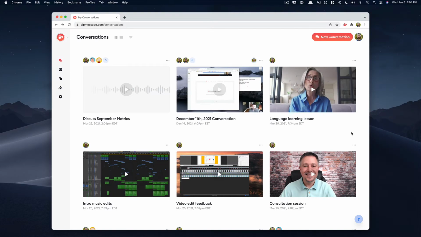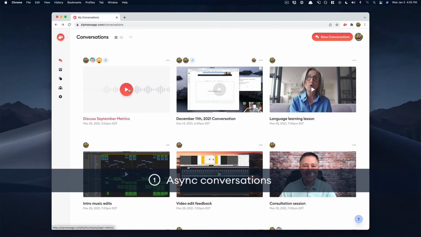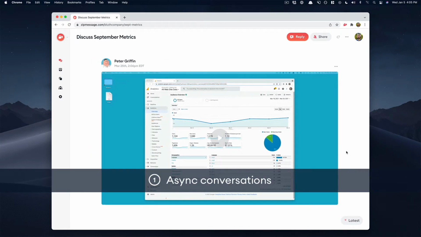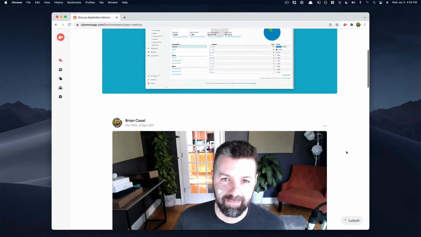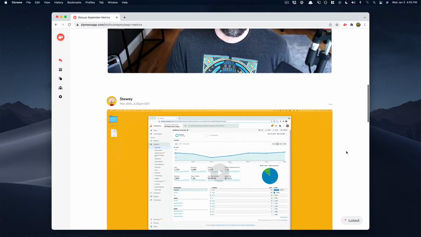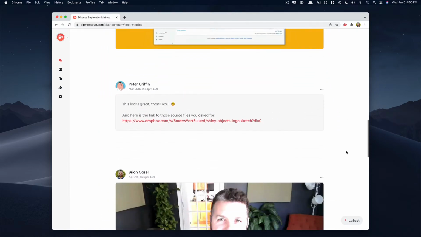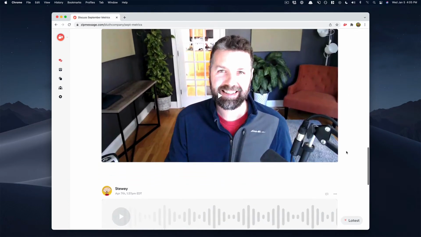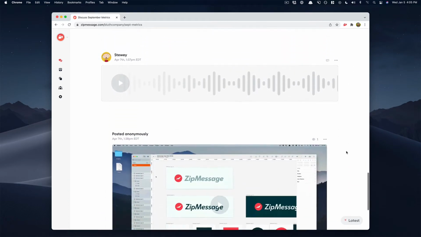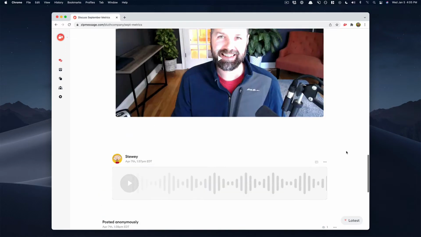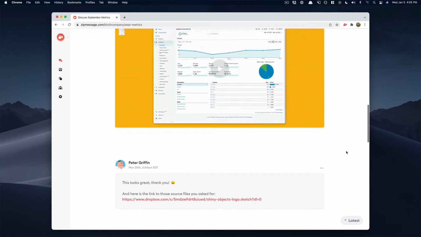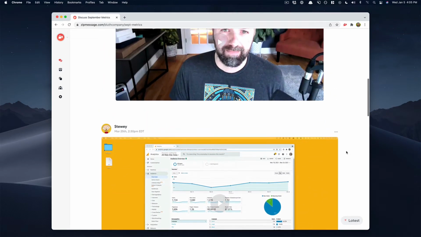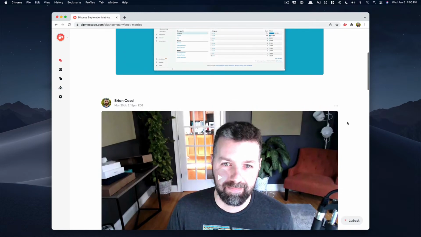Okay, the first thing to know about ZipMessage is that it's for sending and receiving messages and having asynchronous conversations. So what's unique is that ZipMessage threads my conversation all in one place on one page. And the messages in this conversation can be video, screen recordings, audio messages, text, attachments, and I can see who said what and when, and it's easy to link to any one of these messages.